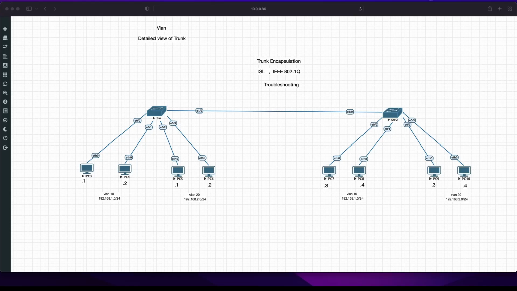In today's video, we'll see a detailed view of trunking. Trunking is honestly a bigger concept which involves trunking encapsulation and also trunking protocol, but it is also easy to understand. So for this video, I have covered only trunking encapsulation, and the trunking protocols will be covered in the next video. Trunking encapsulation is classified into two different types, which are ISL and IEEE 802.1Q.